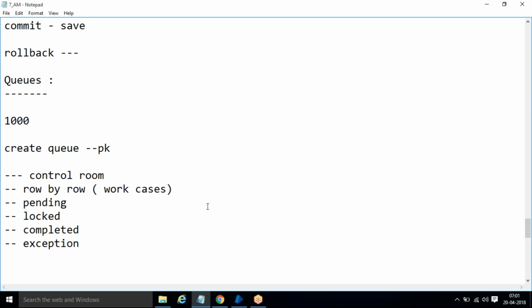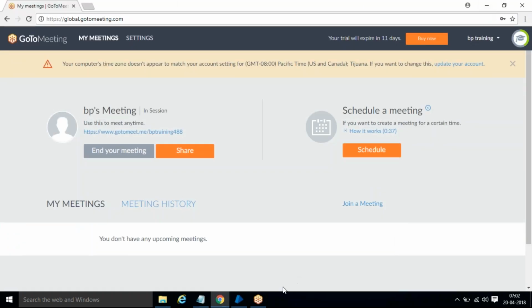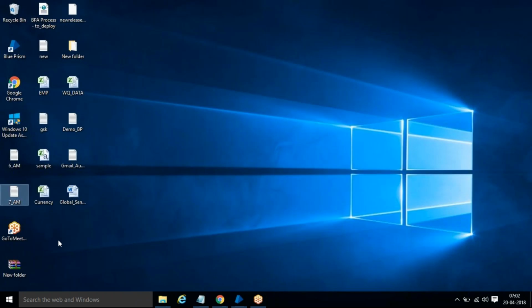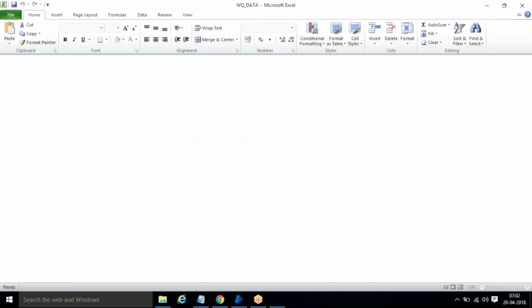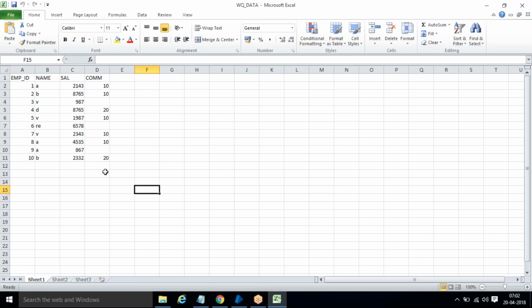Now let me create some data for this. So we have an Excel file. Now observe this data. This is sample data, right? How many records do we have here? We have around 10 records. See this, in these records we have a primary key. Employee ID is your primary key. And observe the commission. Somewhere we have a value, some records we don't have values, right? Where you don't have values, we don't want to process that. Where you have values, we need to process that.